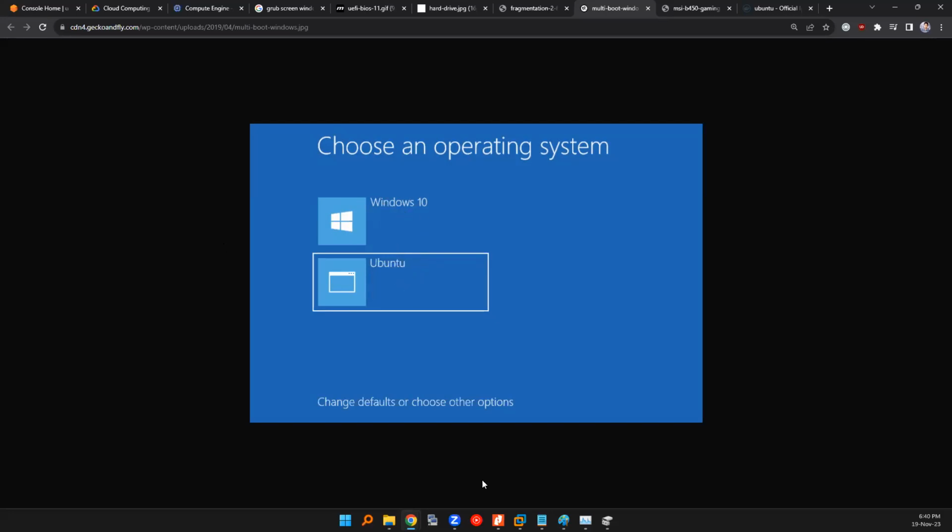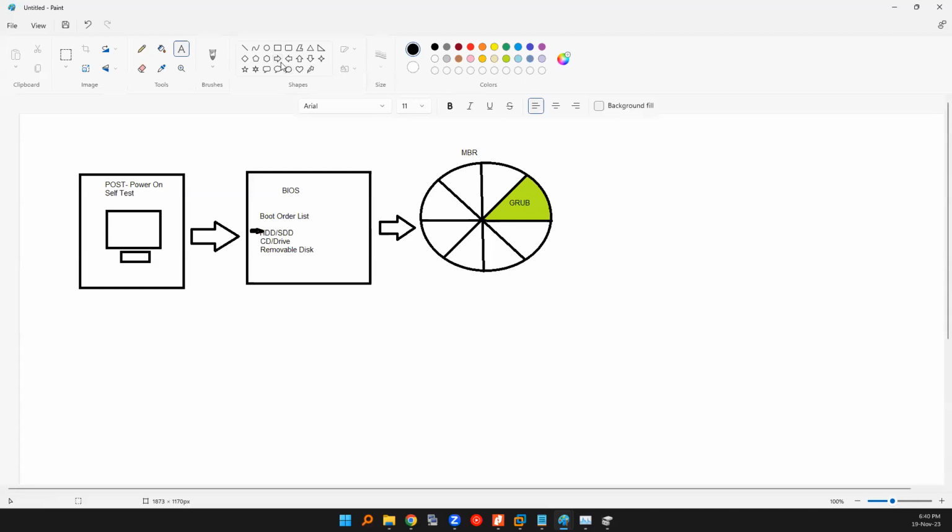So this screen is very, very important. You should choose whether you want to boot to Windows 10 or Ubuntu. That deciding screen, or this splash screen, is called GRUB. So that is your next step.